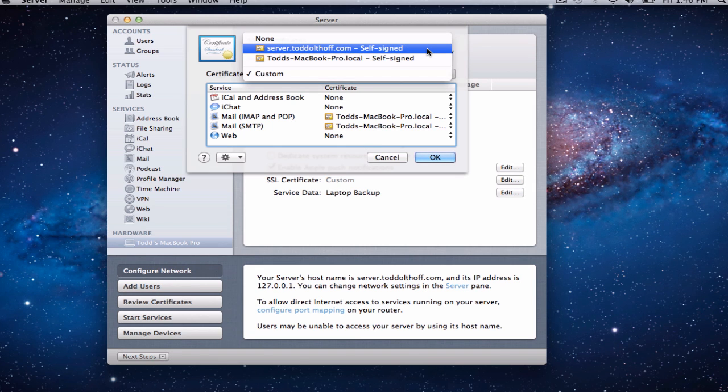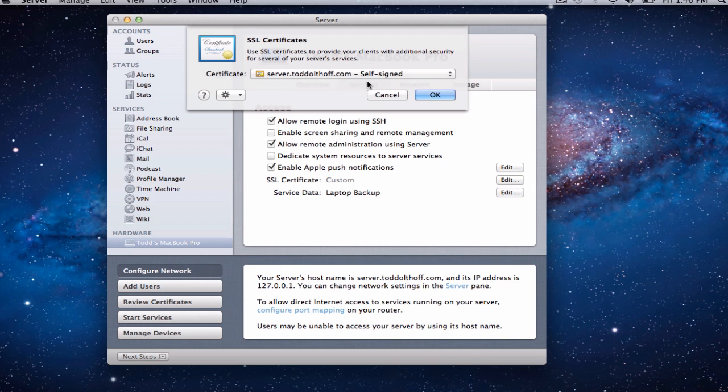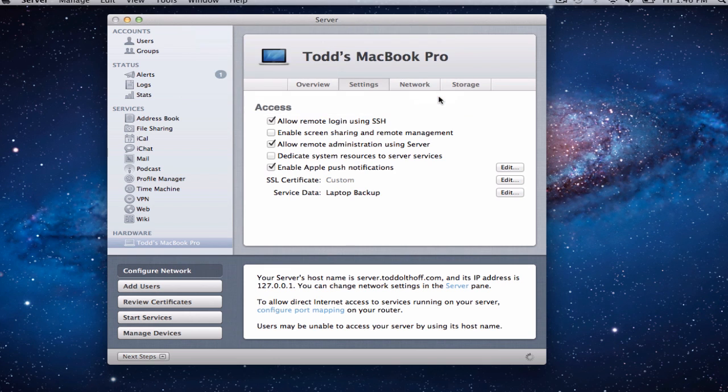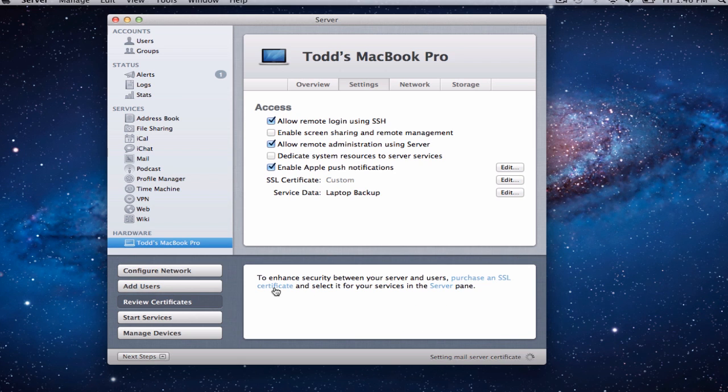And so if I come in here and select this, you'll notice everything just disappeared, because that certificate is now going to be used for every single one of our services. And so I click OK, and now we're in business. We've got our SSL certificate all set up. And if we come down here to the next steps area and look at this, they tell us we can purchase one, but we're okay. There's no errors, no problem there.